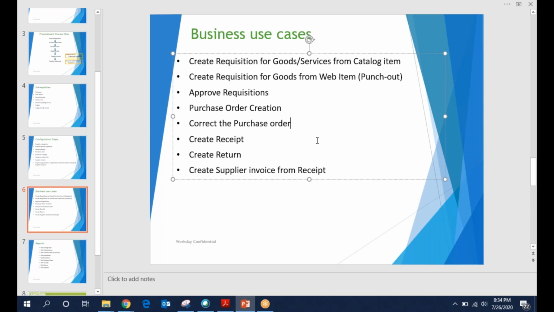So that is the difference between non-catalog, catalog, supplier portal, and punch out. Supplier portal is basically where we give suppliers access so that they can access the Workday system, see the purchase orders, fulfill the purchase orders, and update their catalogs. So that's the difference. I hope it helps.